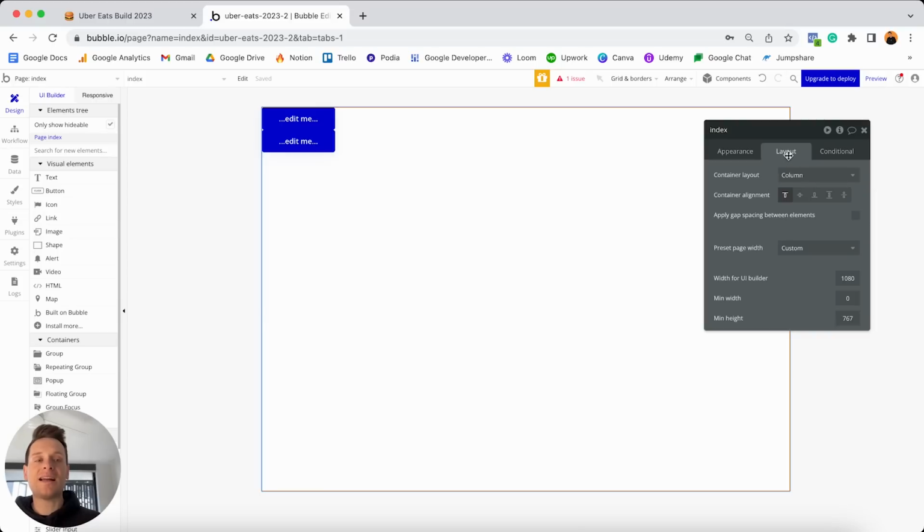Now, while we're in our layout tab, I'm also going to update the width of our UI builder here. So right now you can see that this is set to 1080 pixels. So the preview of this page in our UI builder looks like we're creating an application for a desktop, whereas today we're actually going to be building a mobile application.